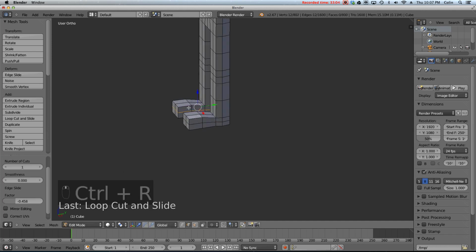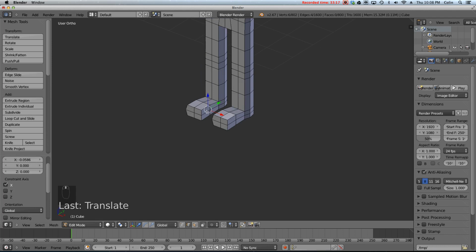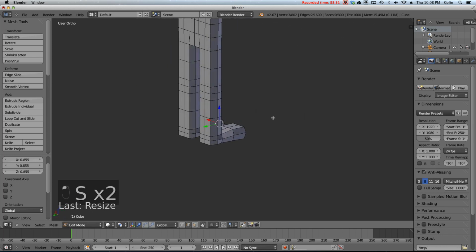I accidentally pressed Control T there. I'm not sure if that actually did anything or not. I hope it didn't. I'm having a hard time selecting right now. Trying to rush through this video. Let's go ahead and grab all 4 front edges and pull that out. And I'm going to scale them down a little bit to make it not quite so blocky looking.